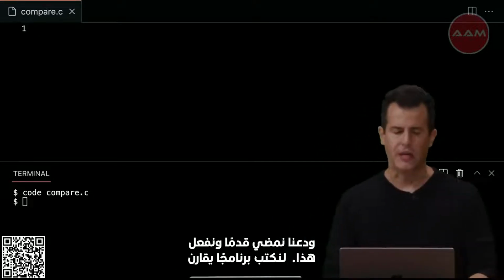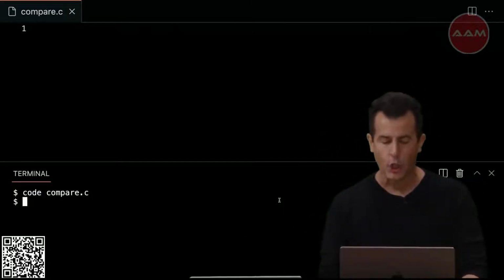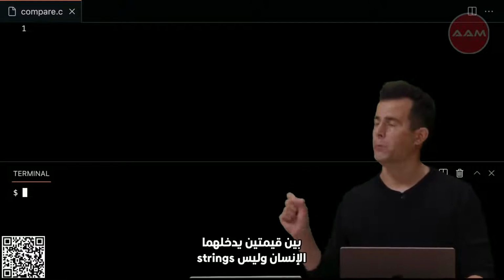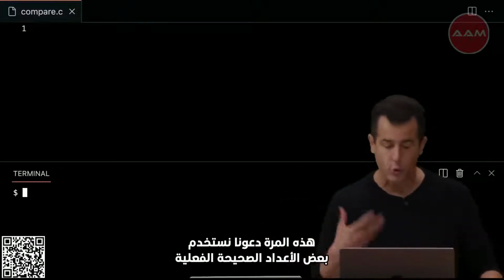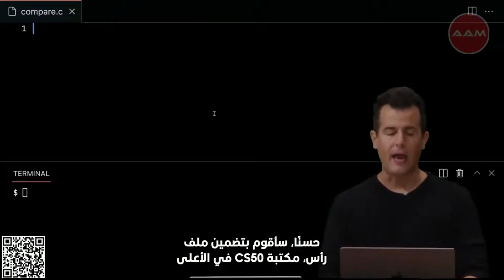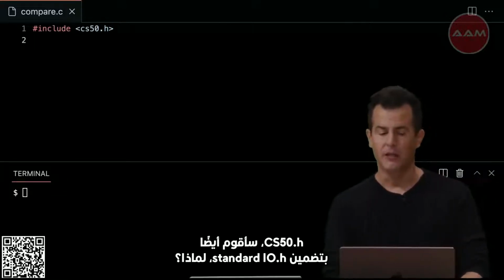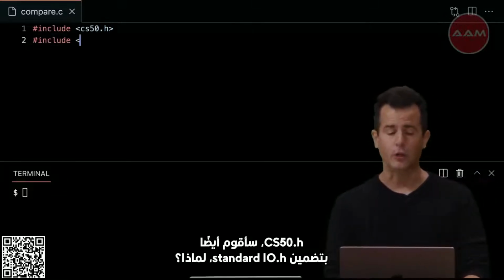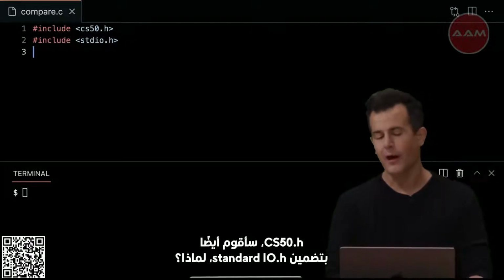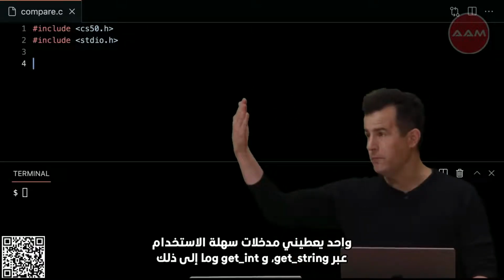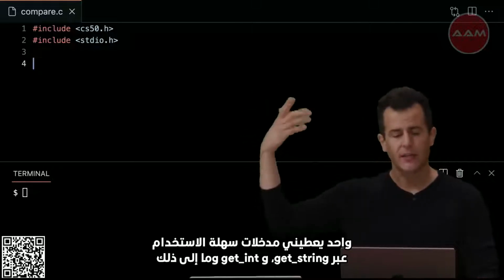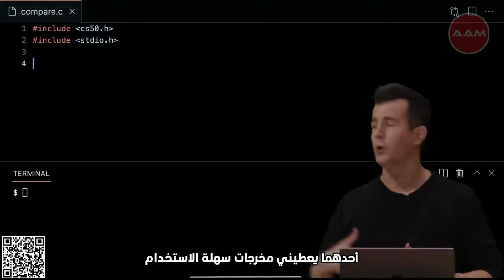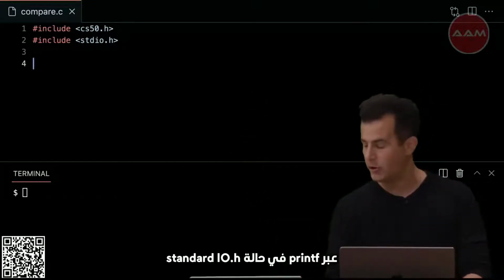And let's go ahead and do this. Let's write a program that compares two values that the human inputs, but not strings this time. Let's use some actual integers. All right, I'm going to go ahead and include the CS50 library's header file at top, cs50.h. I'm going to also include stdio.h. Why? One gives me user-friendly input via get_string, get_int, and so forth. One gives me user-friendly output via printf in the case of stdio.h.